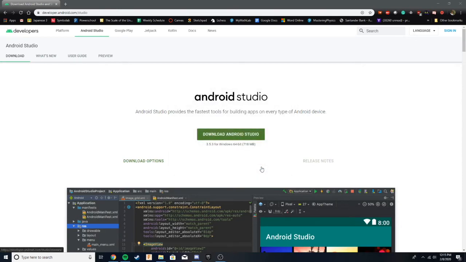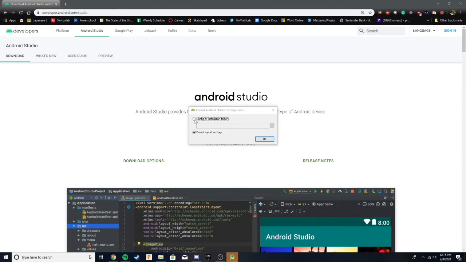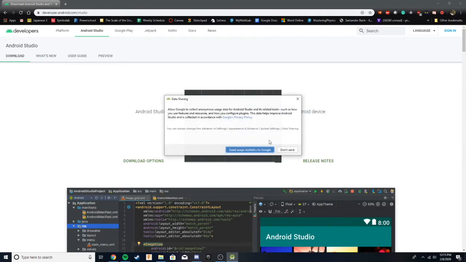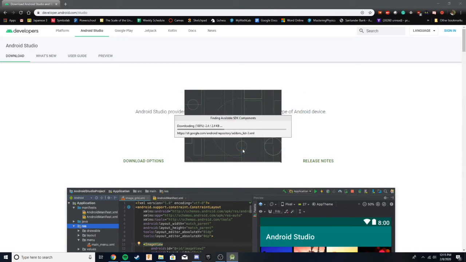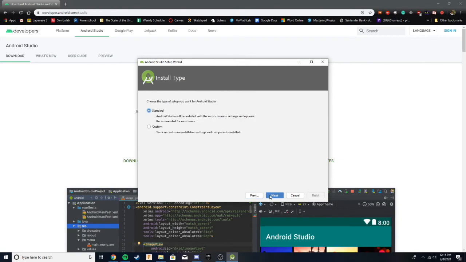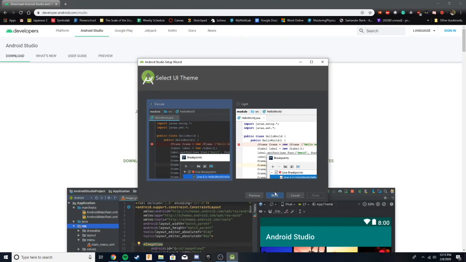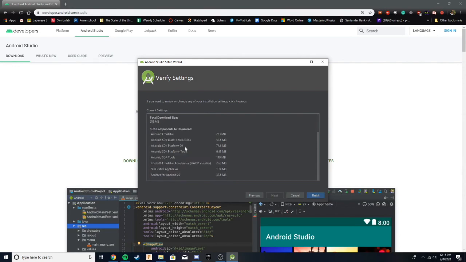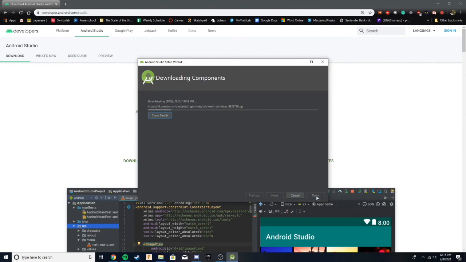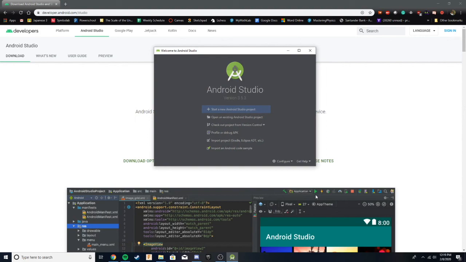Go ahead and start Android Studio. For now, you can just say do not import settings. Android Studio is going to start up. If you want to change the type of setup, I would just select standard. Go with dark mode, because that's always better. Finish. It's going to download everything it needs to download. Select finish once it's done, and there you go.